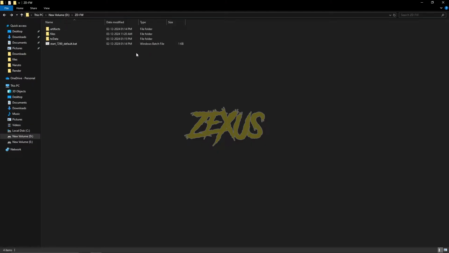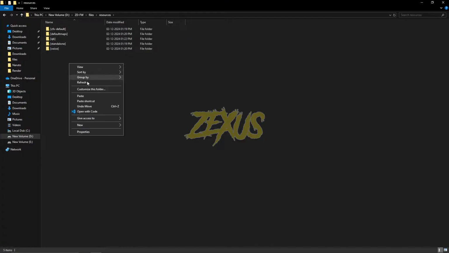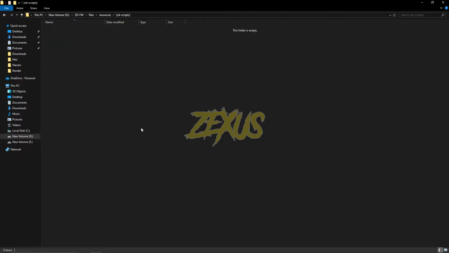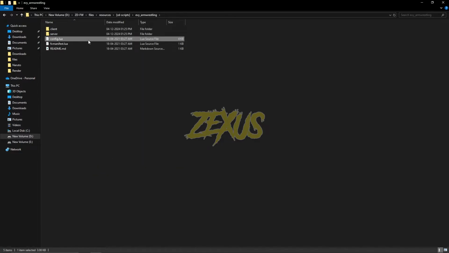You just need to go to your FiveM server folder. Then go to Files, Resource. Then I'll be creating a new folder over here, and I'll be naming it ZD Scripts. Okay, I created a new folder called ZD Scripts and I'll be pasting the script over here. After this, we just need to remove the main from the folder. Now open the file and go to config.lua.